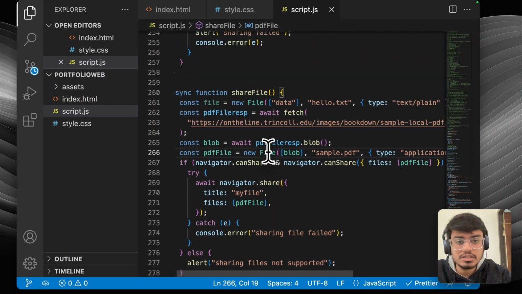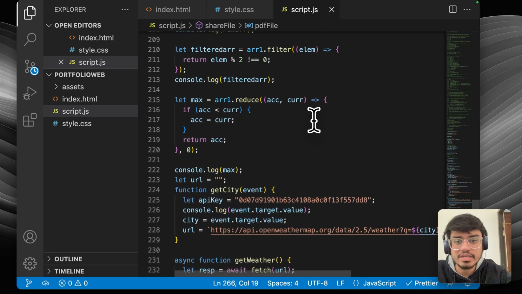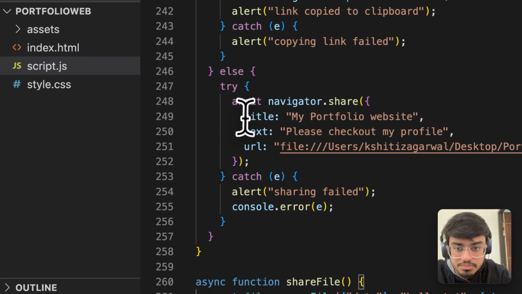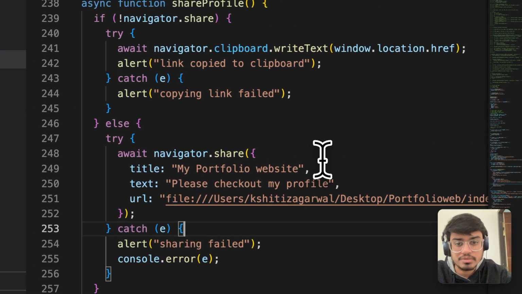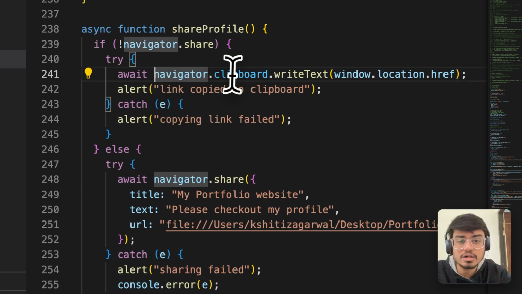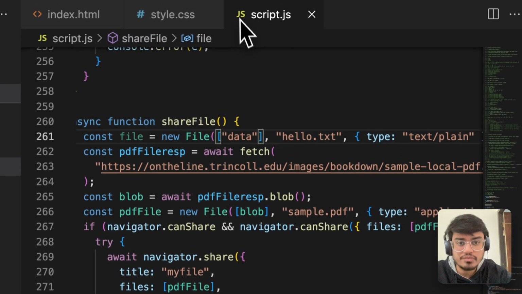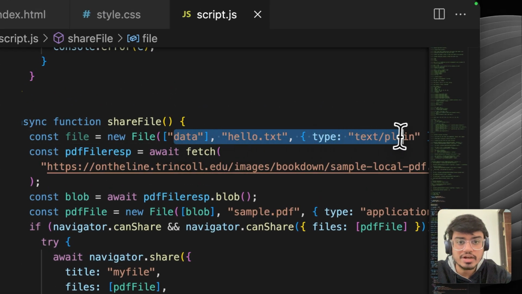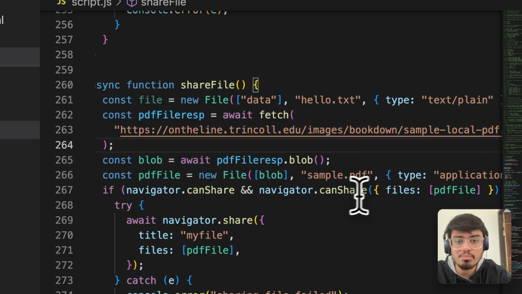We have covered sharing the URLs. Sharing simple text is very similar to URLs. Instead of this entire URL, you can just put title and text, and you can remove this URL, then simple text would be shared. And the fallback we have also covered: if sharing is not supported, you can use navigator.clipboard.writeText to copy. Then we have covered sharing of files, both files from your own system that you have created, and files that you are fetching from another resource, converting them into blob and then sharing.